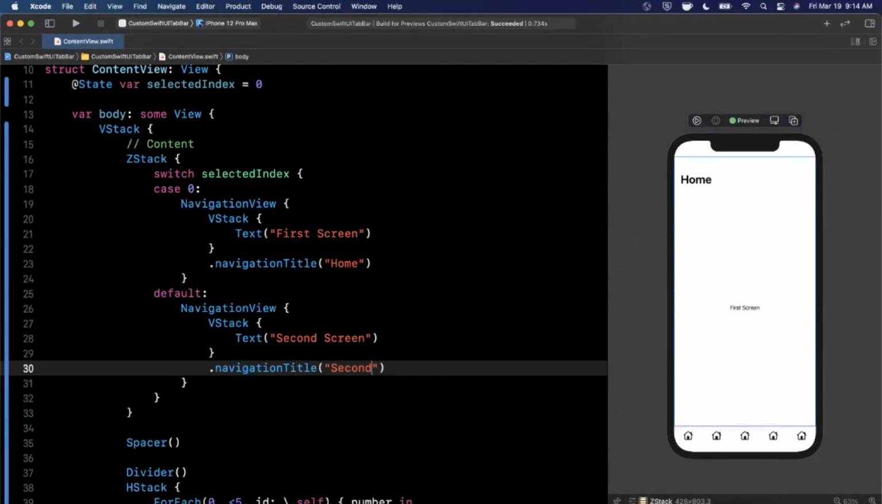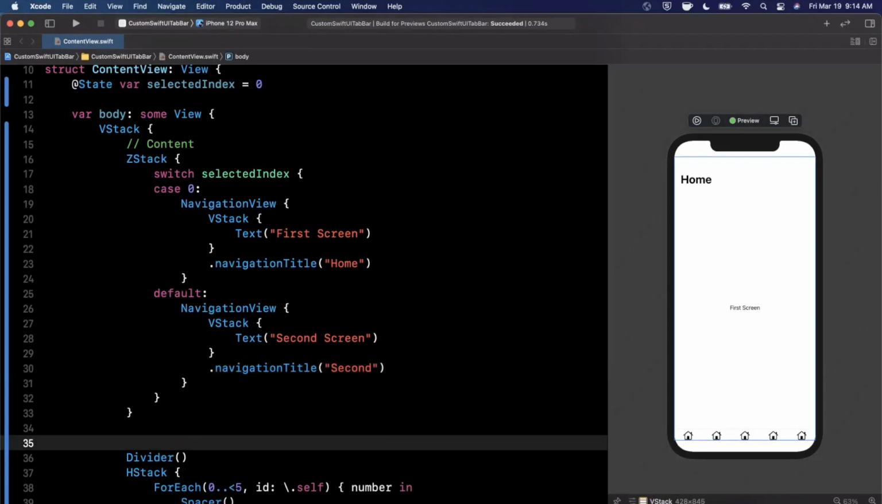So looking pretty good. You might have noticed also that the NavigationView actually takes up the full height of the screen. So I believe we can get rid of the spacer now. And the tab bar should still remain at the bottom.